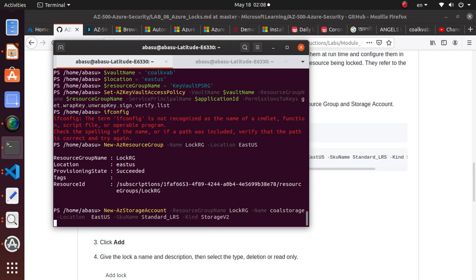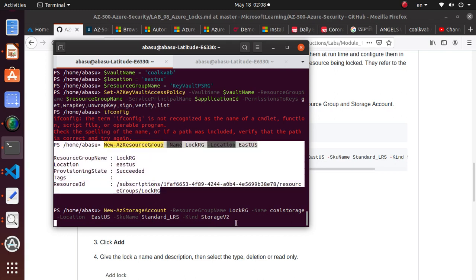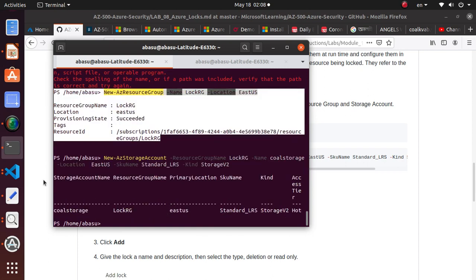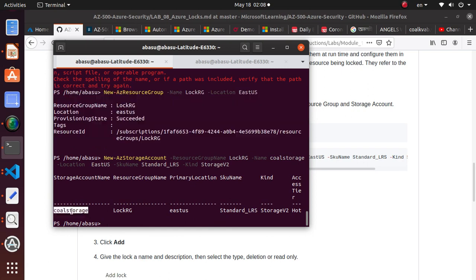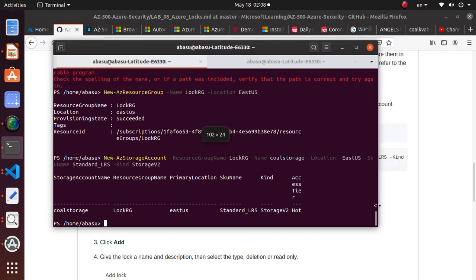If it's unique, we should see some output pretty soon like this, that should say that yeah, I've got that storage account created for us, which is a StorageV2 type, with Standard_LRS. Here, there we go, it's done. So cold storage is the name of the account, storage account name. Resource group name is lock-rg. Primary location, as we said, is East US. SKU name, Standard_LRS. Kind is StorageV2, and access tier is hot. Okay, that means always available to me.